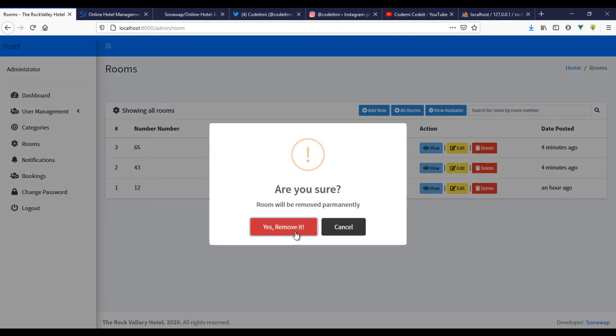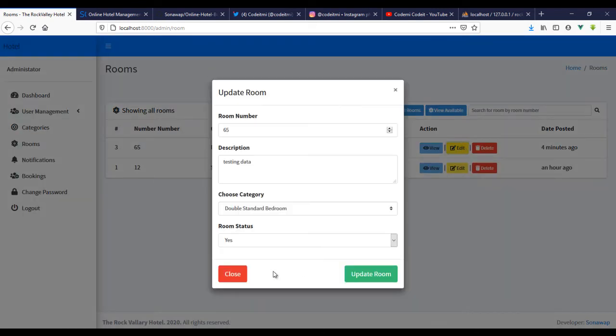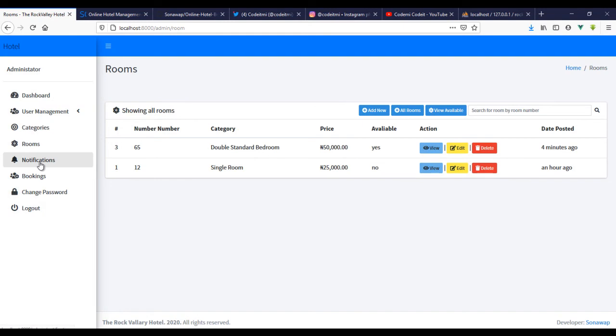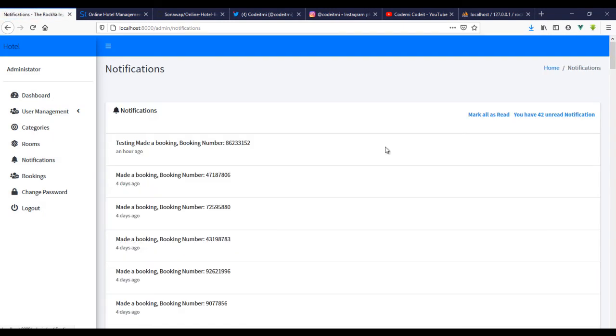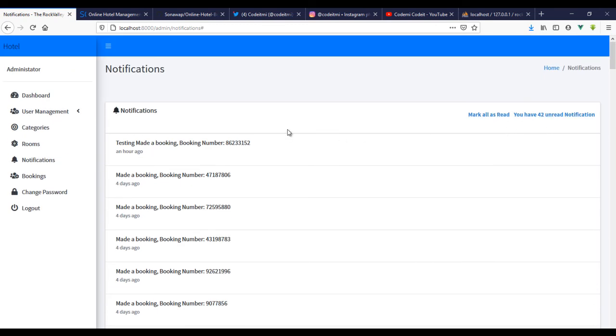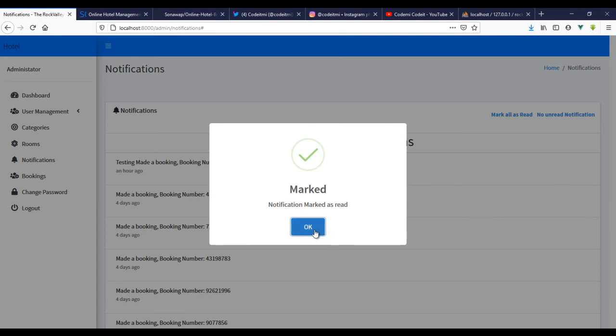You can delete, and it prompts: are you sure you want to remove this? Okay, deleted. You can edit it, you can view it. So that's it. And I also have notifications. Whenever you make a booking, it alerts you that you have a notification, and you can mark all as read and do whatever you want with it. So, notification marked as read.